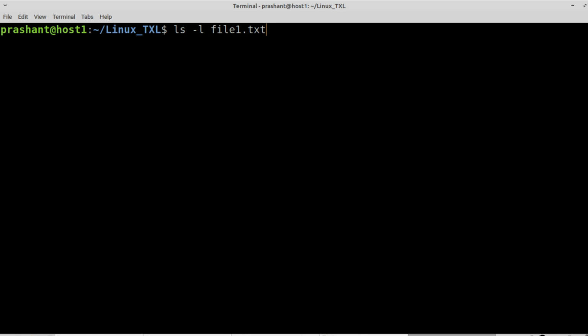Next, let's see the combinations related to cut and paste. If we press Control K, it will kill the text from the current cursor location to the end of the line. Then if we press Control U, it will kill the text from the current cursor location to the beginning of the line. So this is the combination for cut.